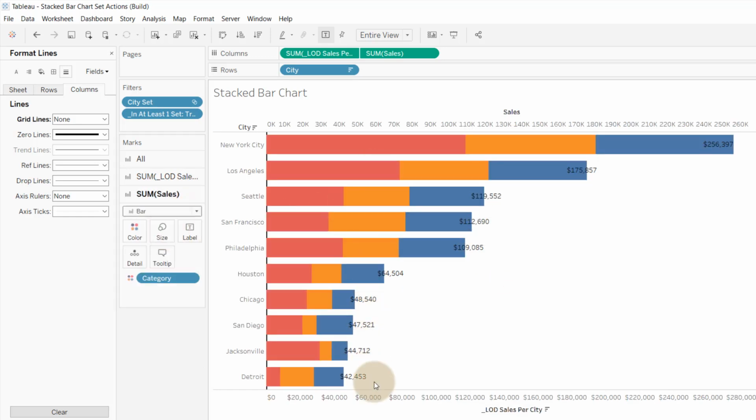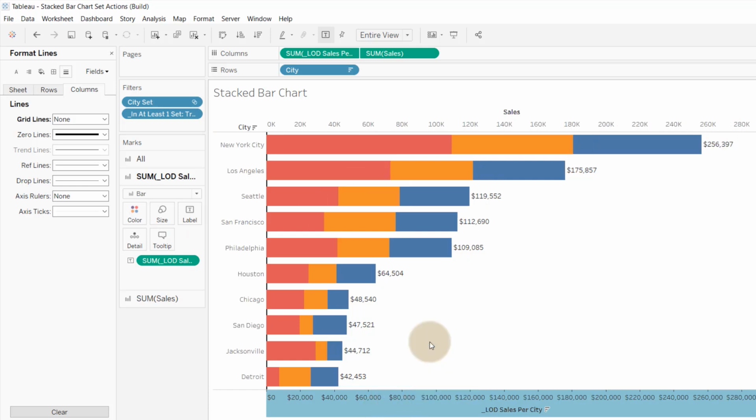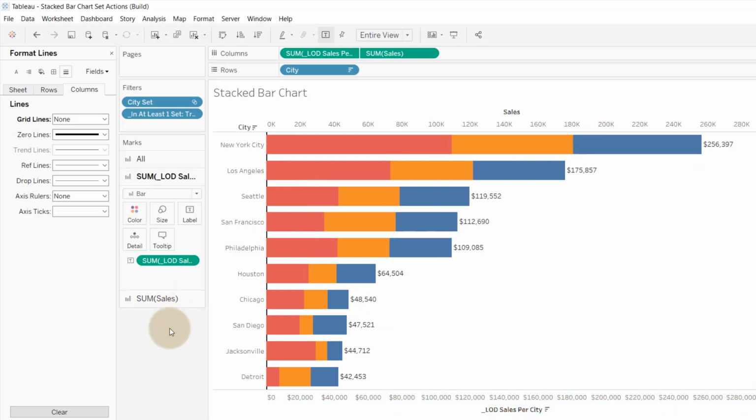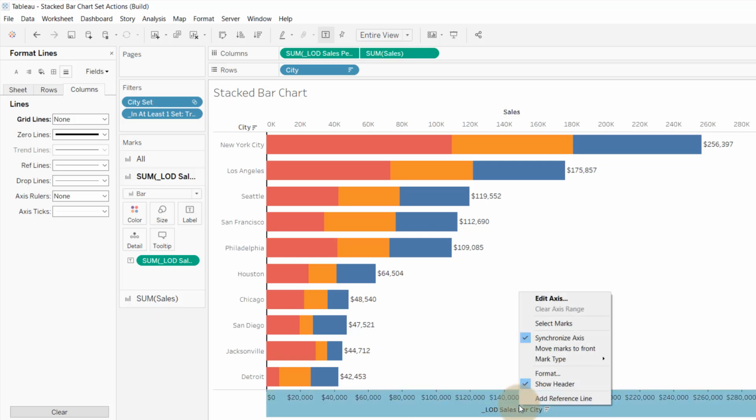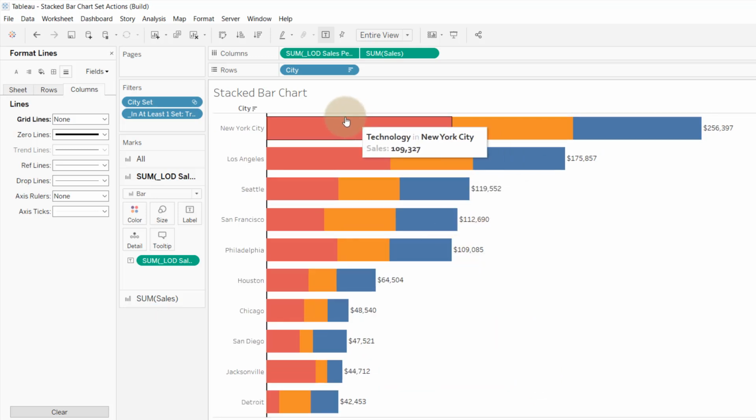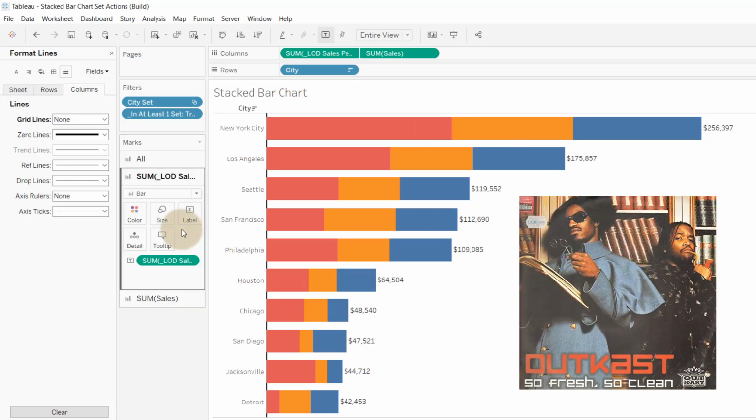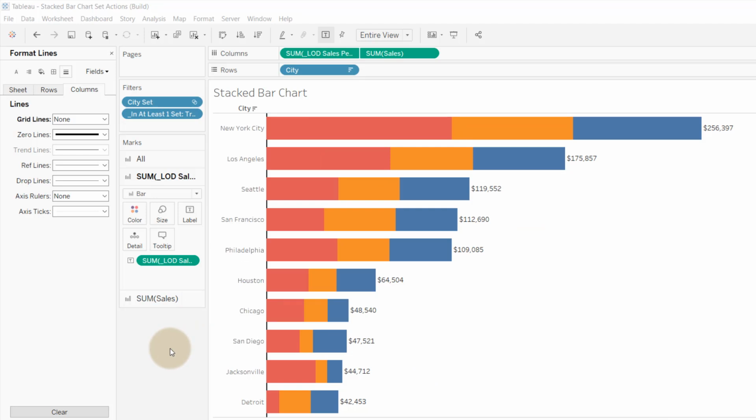Basically, I've laid these things on top of each other. Whenever you do dual axis, always synchronize your axes. So now I've hidden the gray, and we just have our slices of categories here that we see. And I can hide this. We can get rid of that. So now we're clean right here. And on our sum of sales, I think we already have the tooltip that we needed, so we should be good. Okay, so now we've set up our base stacked bar chart.